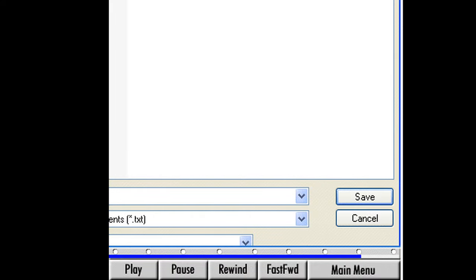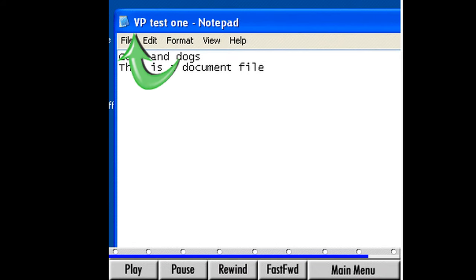With all our necessary information entered, let's save our file. Click the Save button. Look at the title bar. Instead of Untitled, it now says VPTest1, the name we gave it. Now, whenever we return to this document and make changes, we just need to select Save to save those changes. If we forgot to save and try to close our document, a program will usually ask us if we want to save our work. I'll show you.